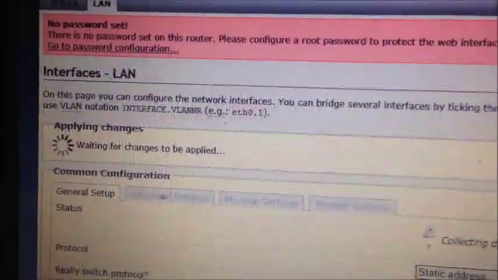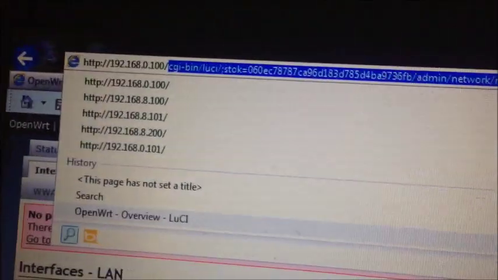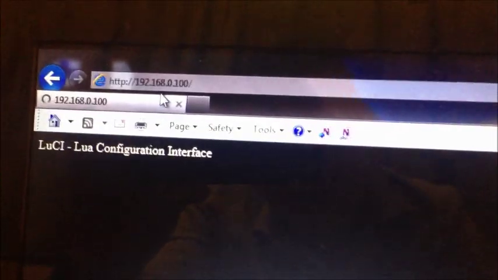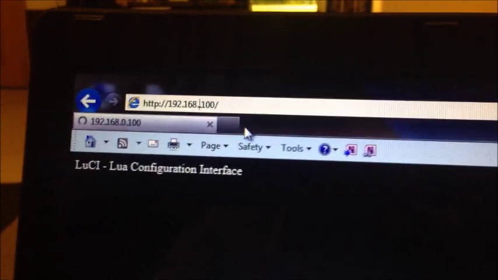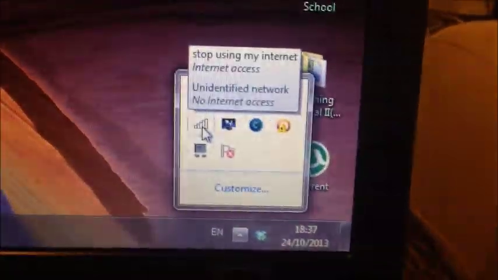Just wait a little while. Now, because we've changed the network, the address of the Avalon unit, we won't be able to log in anymore. So let's just test if we can log in still. See, we can't log in now because we've changed the IP address of it, right? We changed that 0 to an 8. So what we need to do now to log in again is go back to network settings, down here.